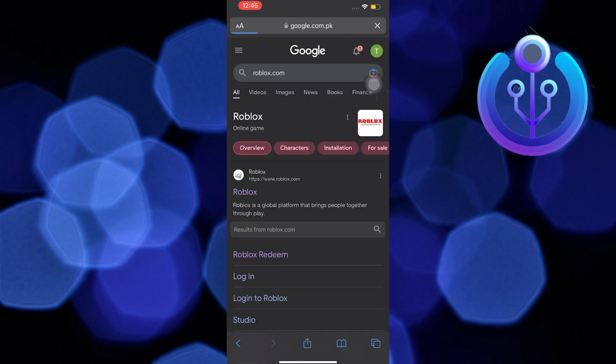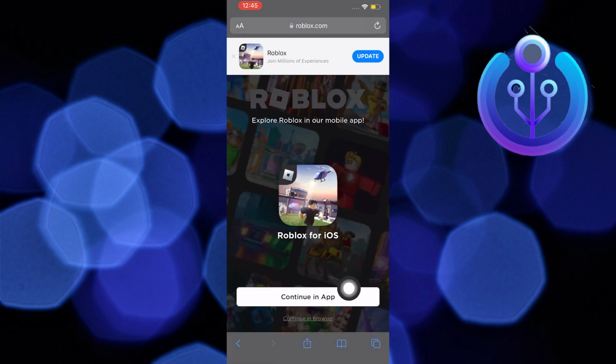After hitting enter, wait for the website to fully load. In here, you are going to look for the search result that says www.roblox.com. It should be the first search result. Then tap on it. Once done, you are now redirected to Roblox.com, and then tap Continue in Browser.